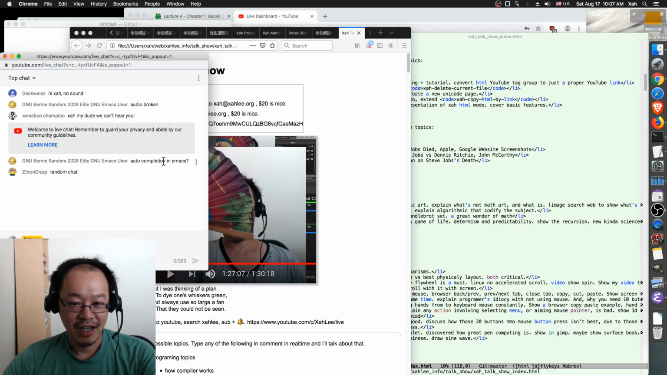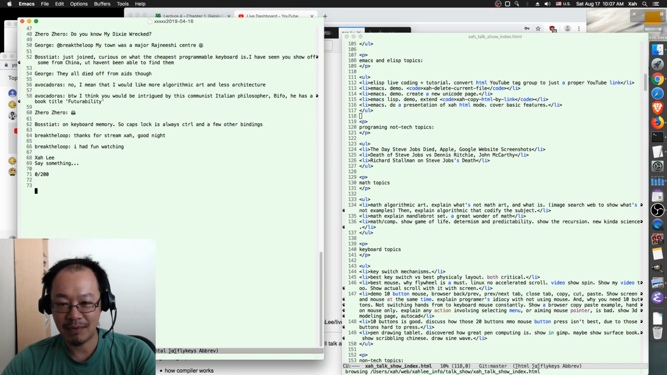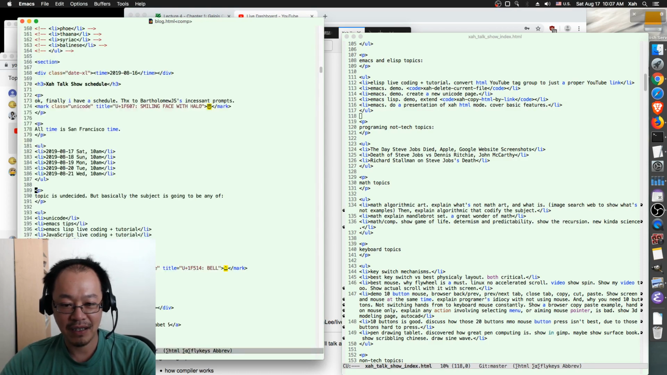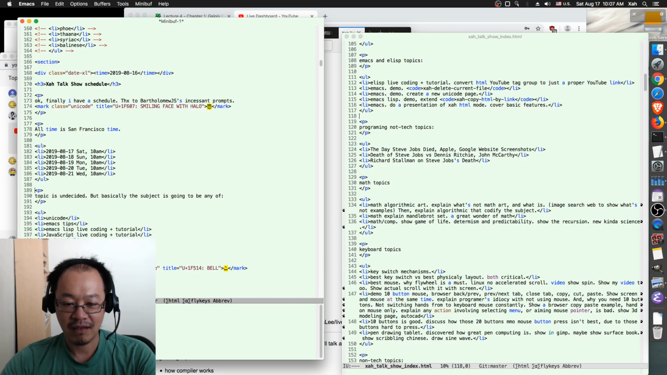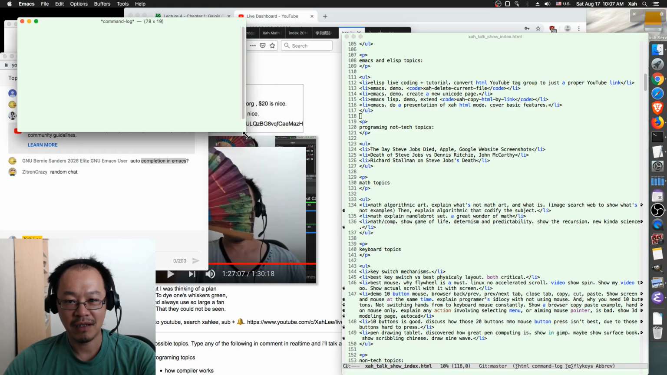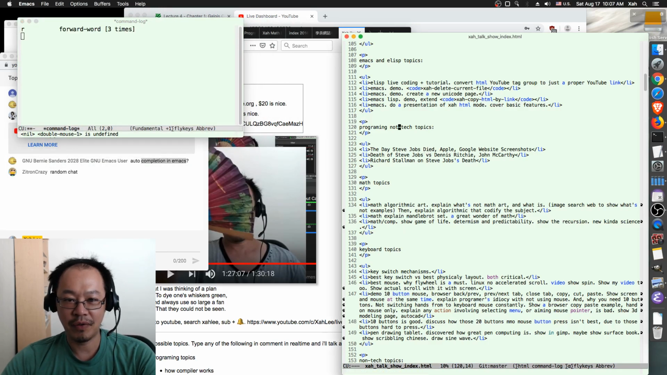Let me show you. Okay, Emacs completion. Actually, I probably don't have much to show you about that. Let me begin the xah start command log mode. In this window, you can see all my Emacs commands, such as forward word, backward word, up arrow, previous line, next line, and so on.